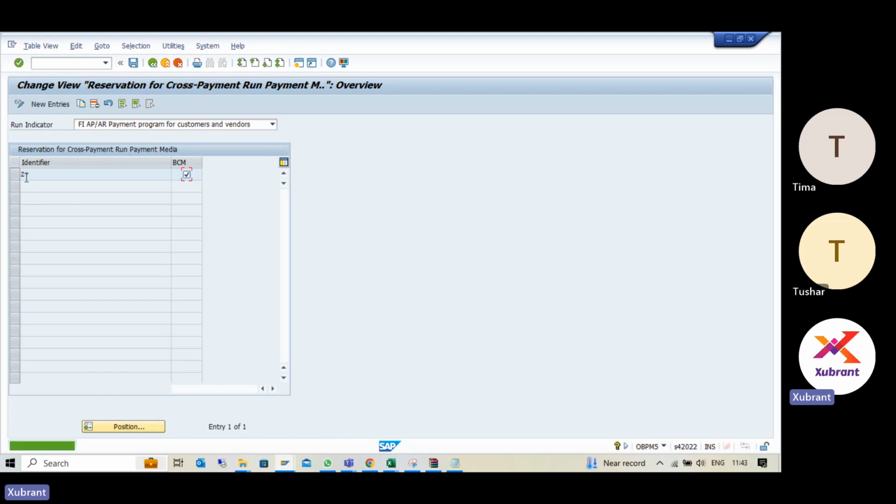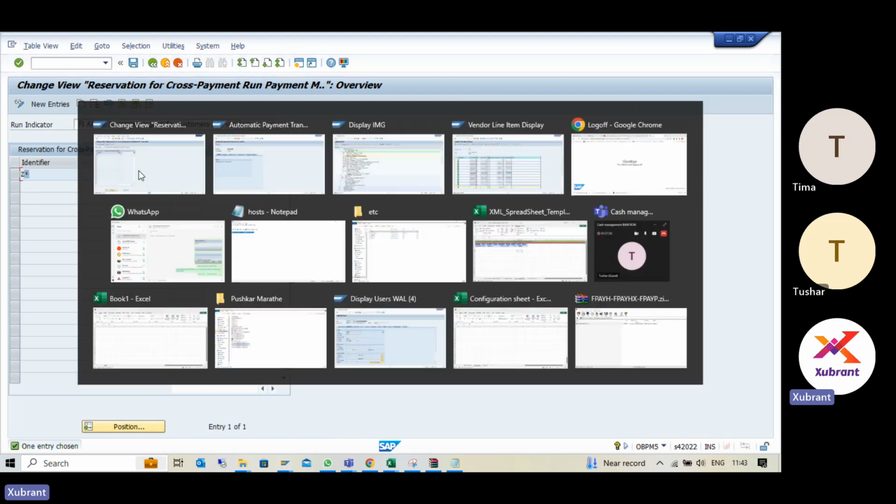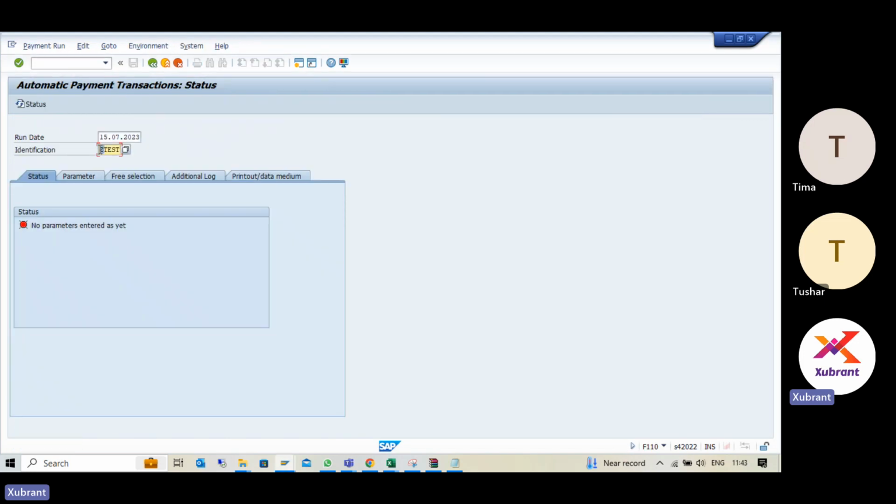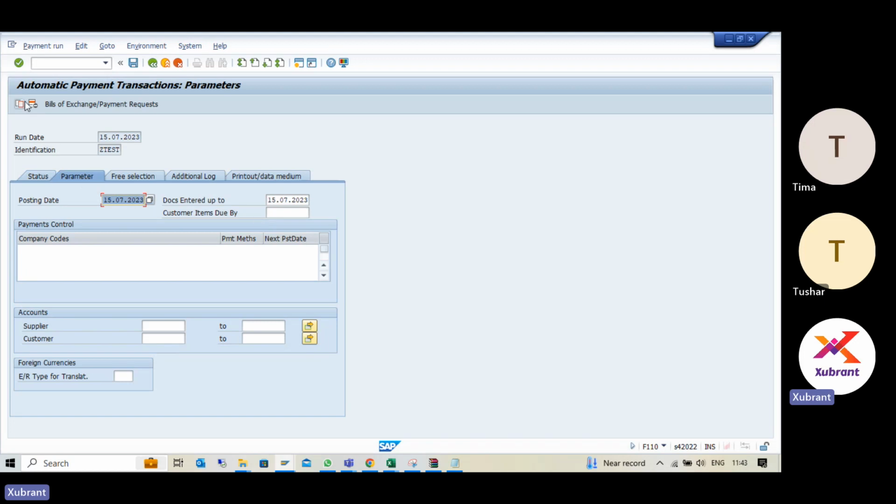So here I have specified Z star, so Z star will go to BCM. If I do it as test one, then it will not go to BCM. Immediately after F110, it will generate the payment media file as an XML file. But if I give it this way, I'll show you what kind of message it gives.